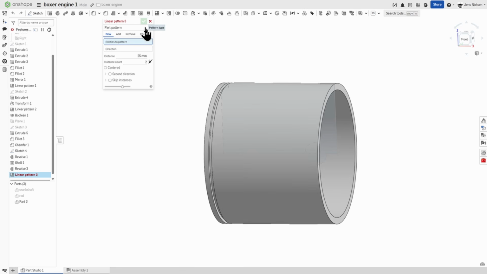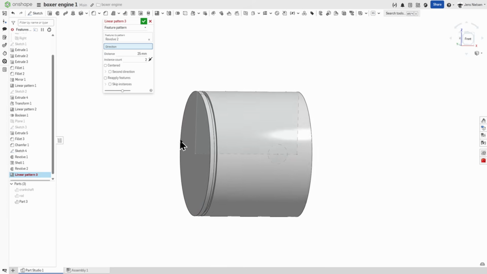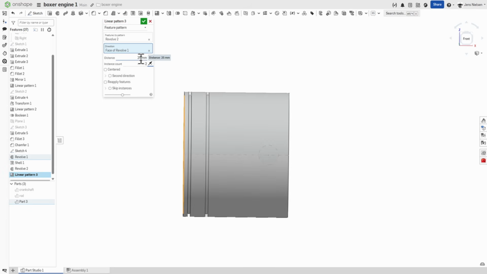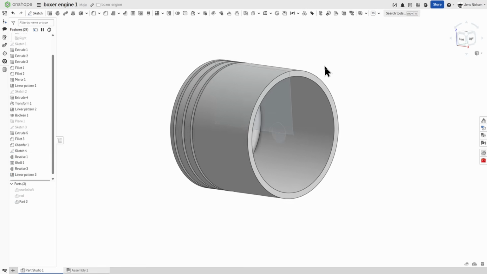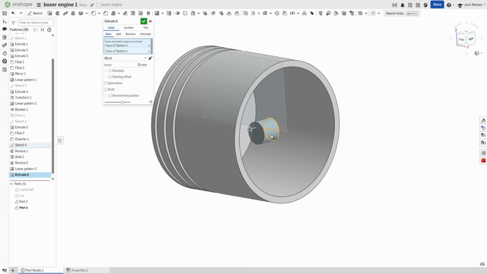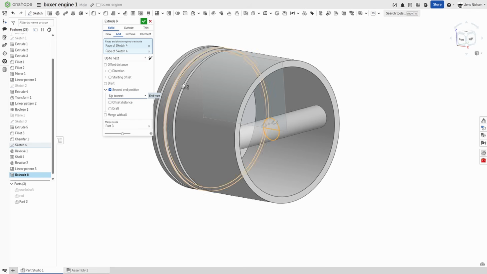I'll make a linear pattern of that feature. I just select it in the tree. For direction, I can pick that face, go into that direction, and make the distance 16, 3 instances. Accept that. From that sketch, I will take these two, go to up to next, and likewise for the other direction.